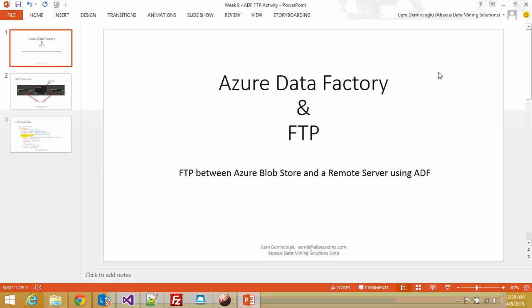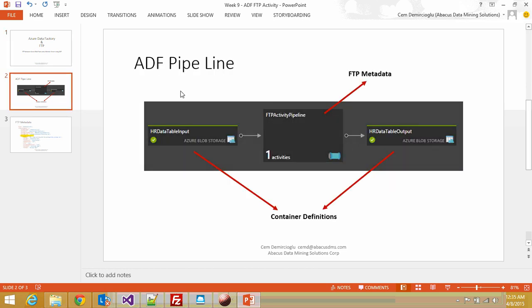FTP is not out of the box supported by Azure Data Factory. There is no sink or source definition for FTP in the copy activity. You cannot find it. Hence, you need to build your own for yourself. And I need to build one because of work-related issues. And this is my basic FTP task, or FTP pipeline.